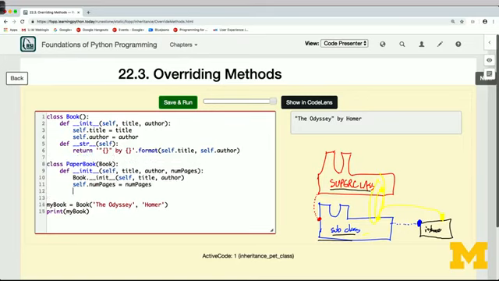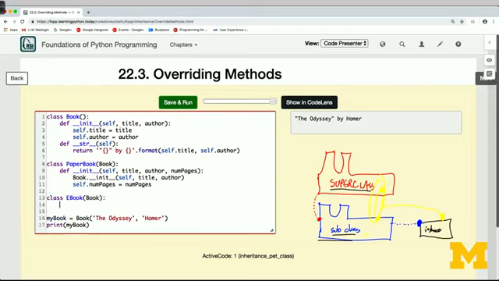Now let's suppose that an electronic book doesn't have pages, but it has a file size, like 3 megabytes, 5 megabytes, hopefully not a gigabyte for a book, but it has some size. So I'll say class EBook inherits from Book. So just like a book, an ebook is going to have a title and an author.